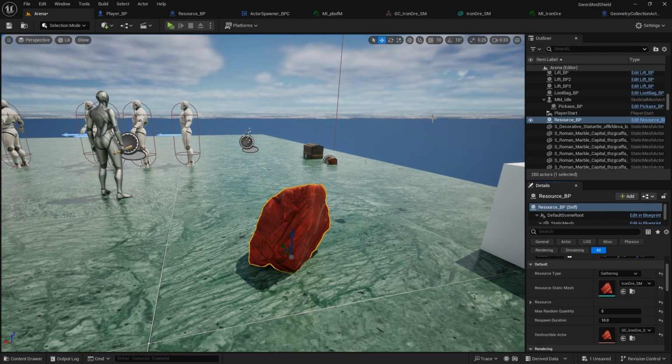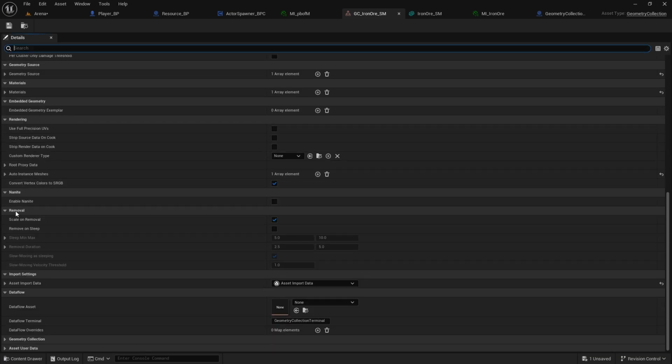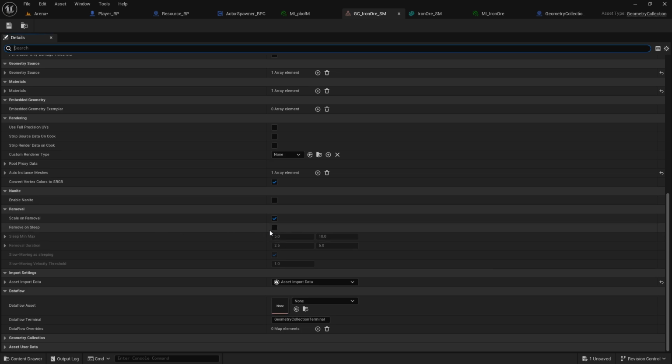So what we're going to do is, in this geometry collection iron ore, on each one of them, you do have removal. And here you just need to remove on sleep, which is when it stops moving. And here we do have minimum and maximum, that is in seconds. So after 5 to 10 seconds it will start disappearing, which I think is fine, but removal duration is how long it takes to disappear, so they will get progressively smaller. I don't like to have such high values, so I'll do 1 to 2 seconds, or 1.5.